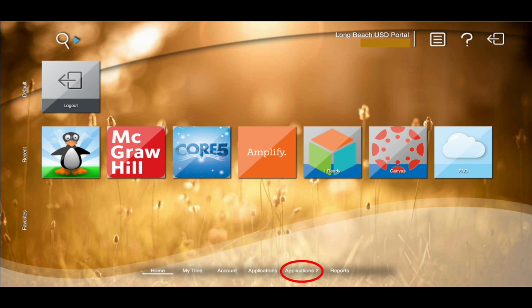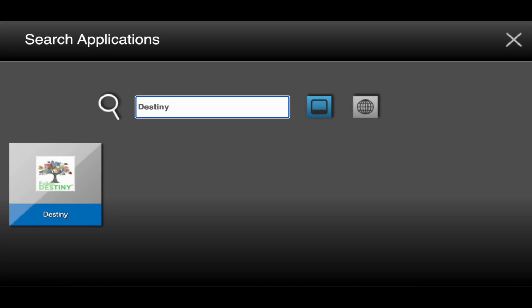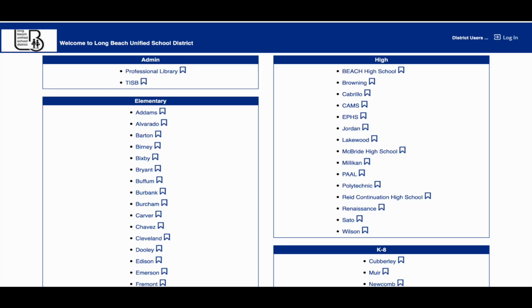If you really can't find it, go to the top where you see that magnifying glass. I'll put a red oval around it right now. Click on that magnifying glass and type in Destiny. It should pop up for you. There it is. Go ahead and click on Destiny. It should take you to this page afterwards.